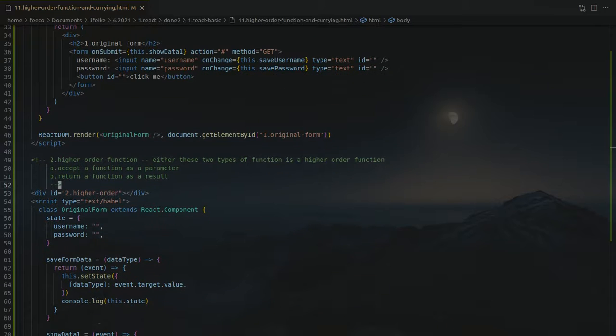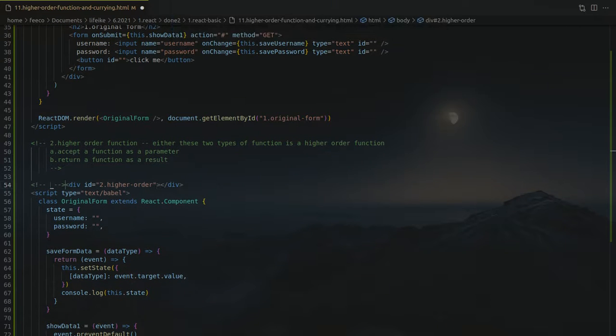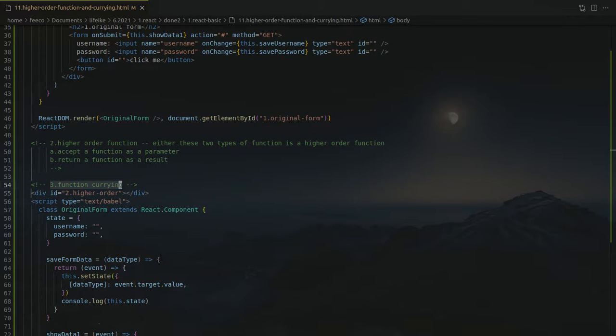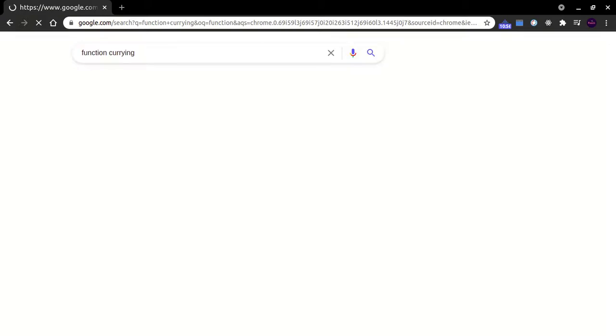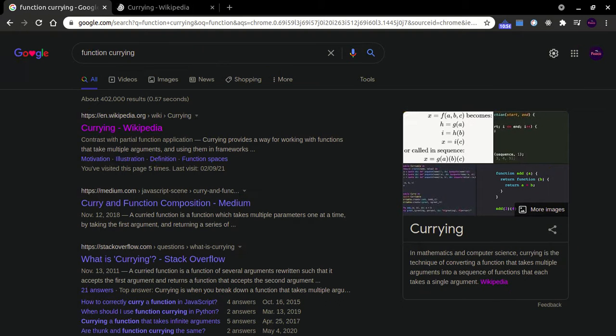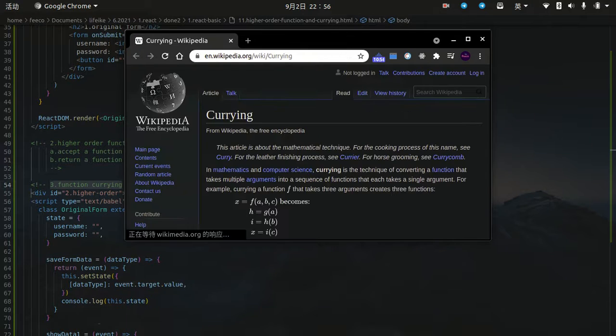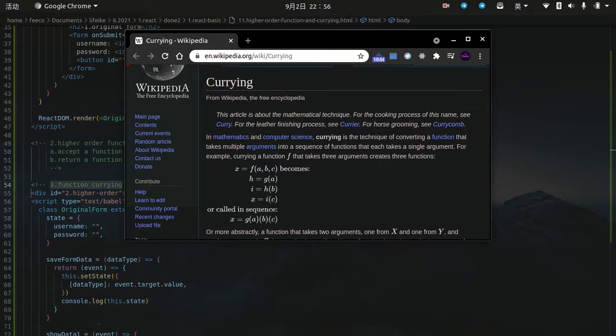There is another concept involved. It's called function currying. So what is function currying? I'll just show you directly right here. So currying is a technique converting a function that takes multiple arguments into a sequence of functions that each takes a single argument.